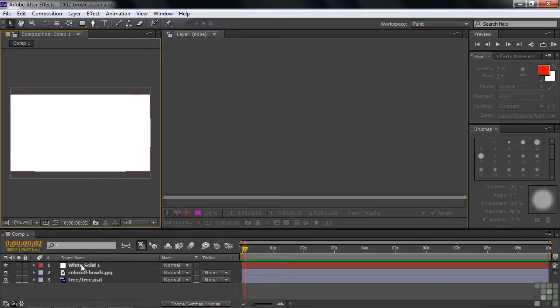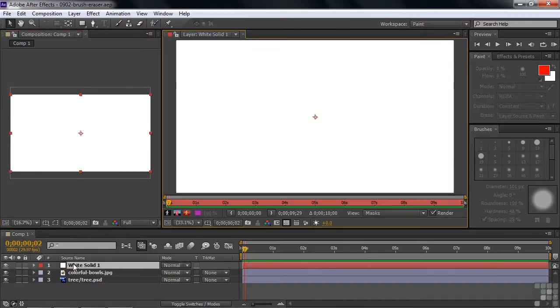Let's open up the white solid in the layer panel by double-clicking on it. We're going to paint on this white solid. Remember, you do all your paint work inside the layer panel, and then you can watch the results over here if you've got multiple layers, such that you can see through the first layer down to ones below. In this case, we have a white solid, so we won't see through it, but at any rate, this is the proper setup.